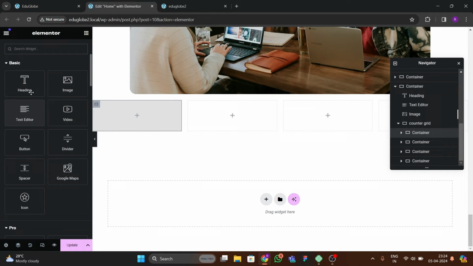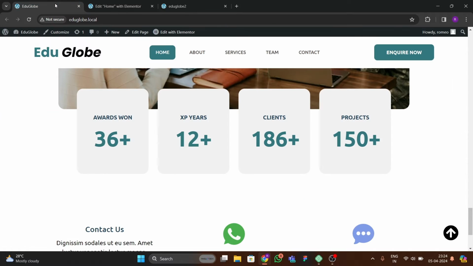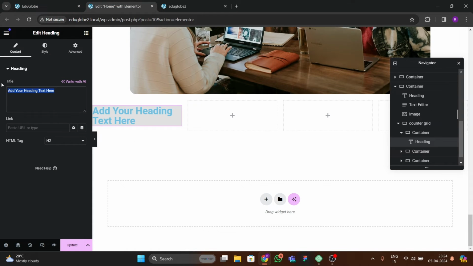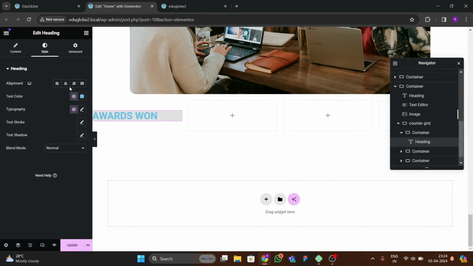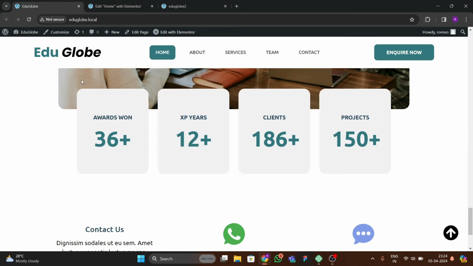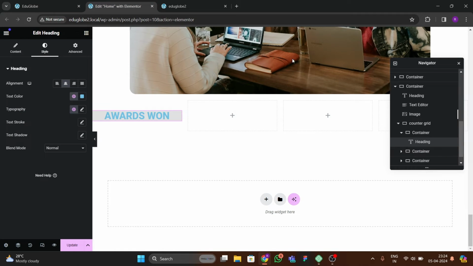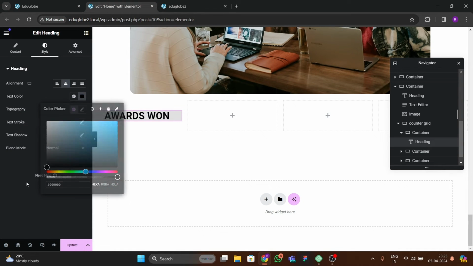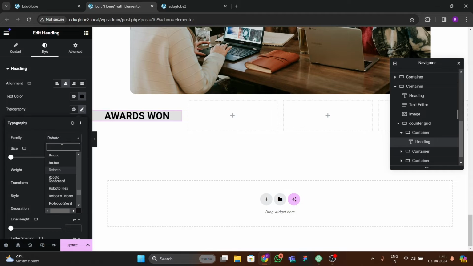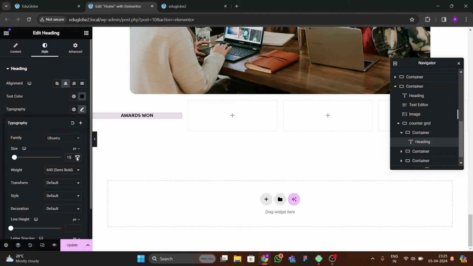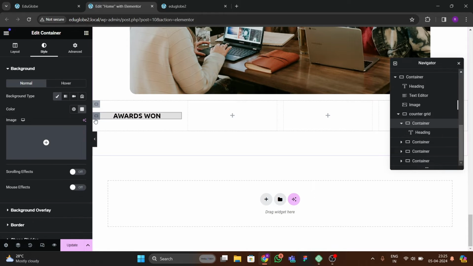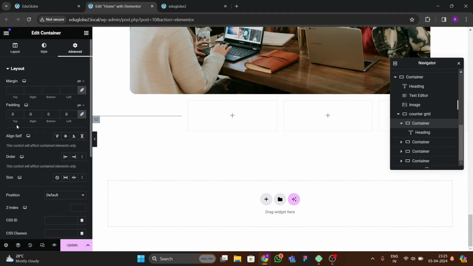So let's go to this, and we're gonna add this heading here, and awards 1, so let's write it here, awards 1, and here we're gonna make this. Then after that you have to change its color, so for that let's make it black, and here we're gonna use the Ubuntu font, and let's increase the font size to this. Okay, then after that we are in this.